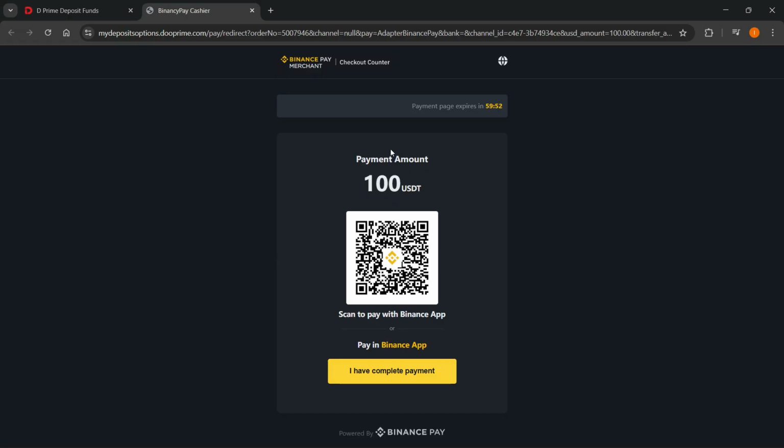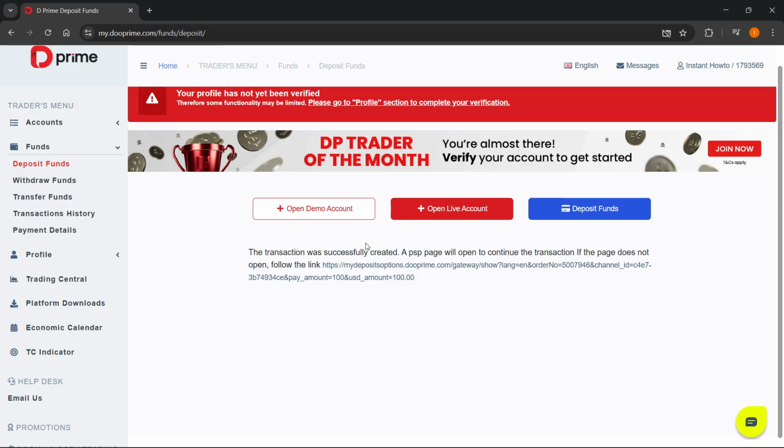Of course, for you, there's going to be a different QR code, and via that, you'll be able to deposit from Binance. Whenever you do that, just click on I have completed payment, and after you do it, you'll successfully deposit your money, your funds from Binance, onto your account over here.